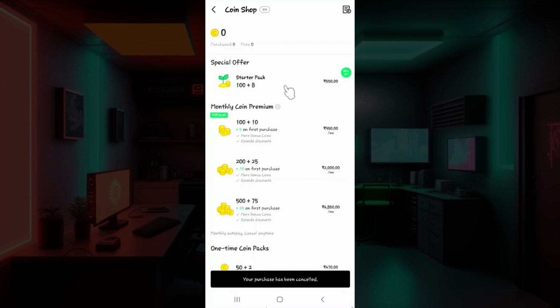And guys, that's it. That's how we get monthly coin premium on Webtoon. The process is quite easy.